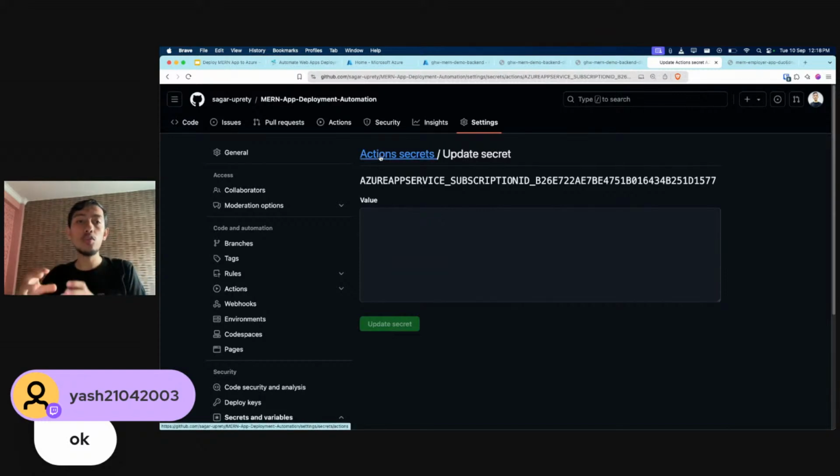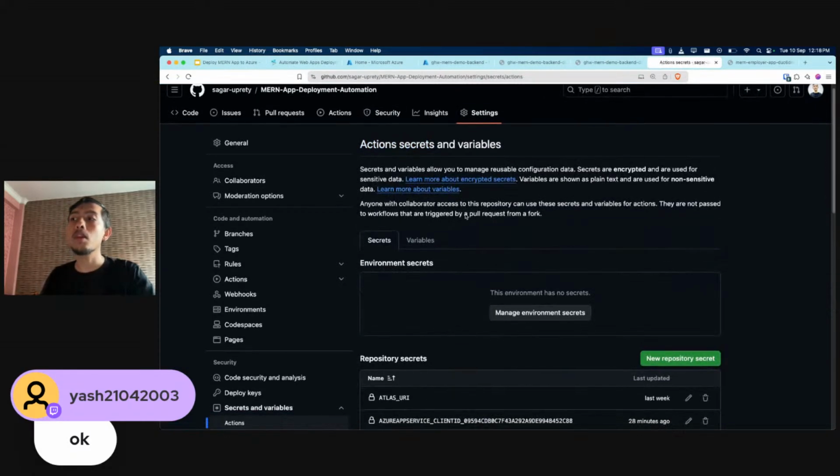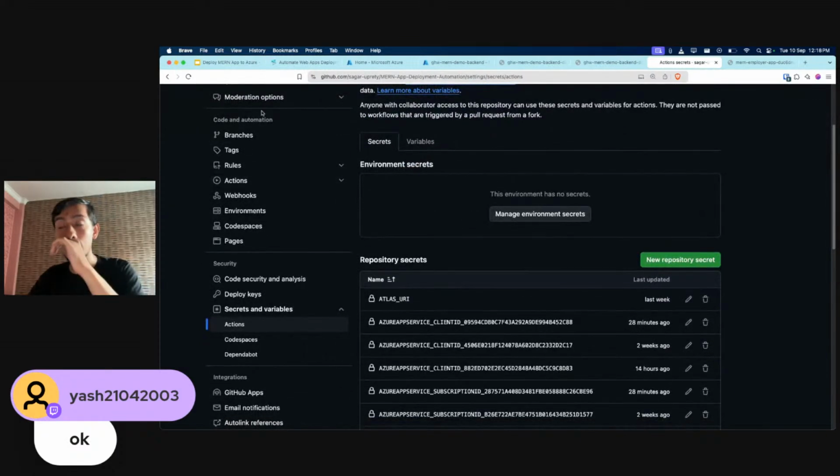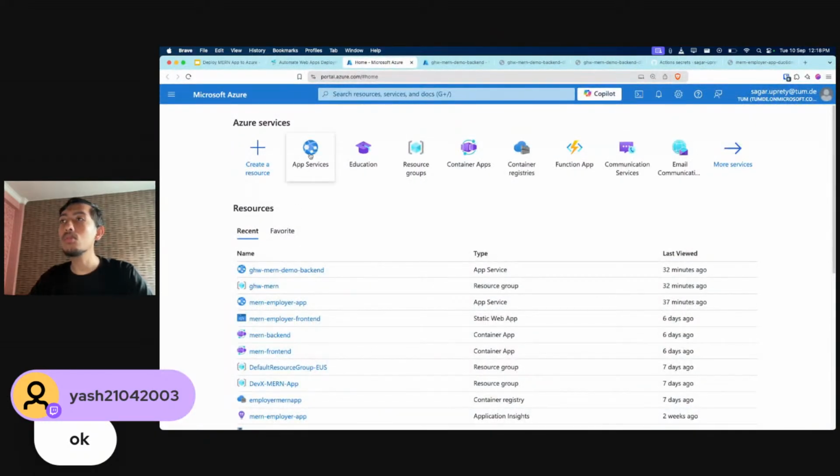But if you were going to do this manually, let's say you wanted to create your own workflow file from scratch, you would have to add these secrets yourself, which we will do for our static apps, for our Atlas URI secret. Okay, so let's go now to the front end.